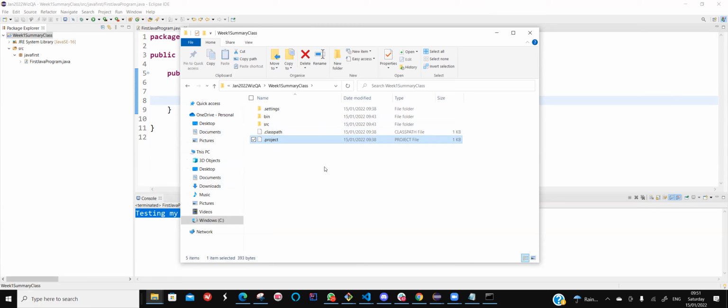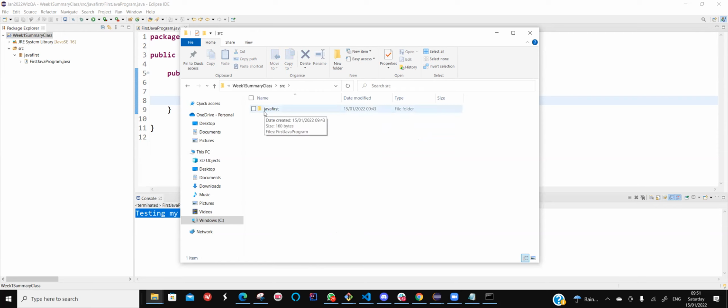You should be concerned about the SRC folder only. You see, there is another folder that got automatically created called the bin folder. I see the SRC folder and the bin folder. If you open up the SRC folder, you will see that javafirst is a directory. So a package in Java is nothing but a simple directory, a simple folder, nothing fancier than that. So it's a folder, javafirst.